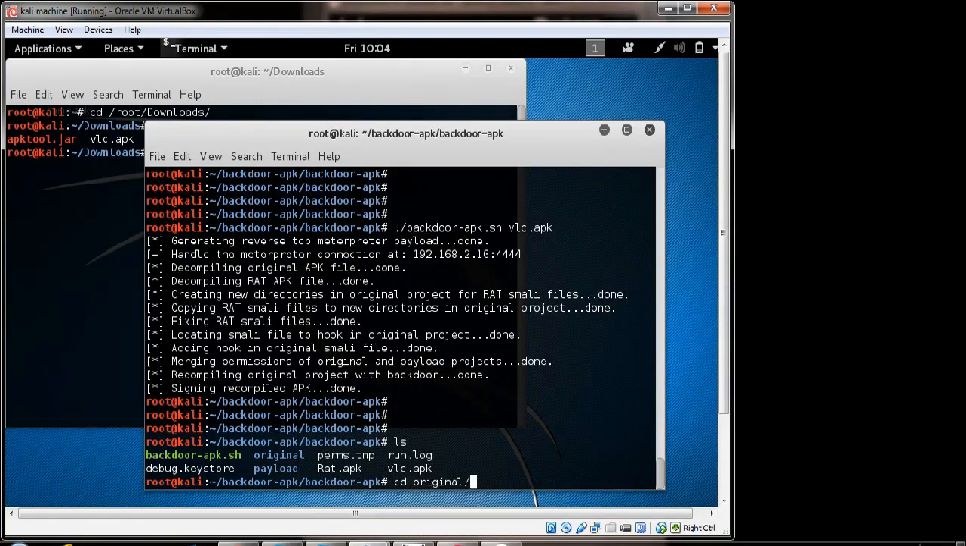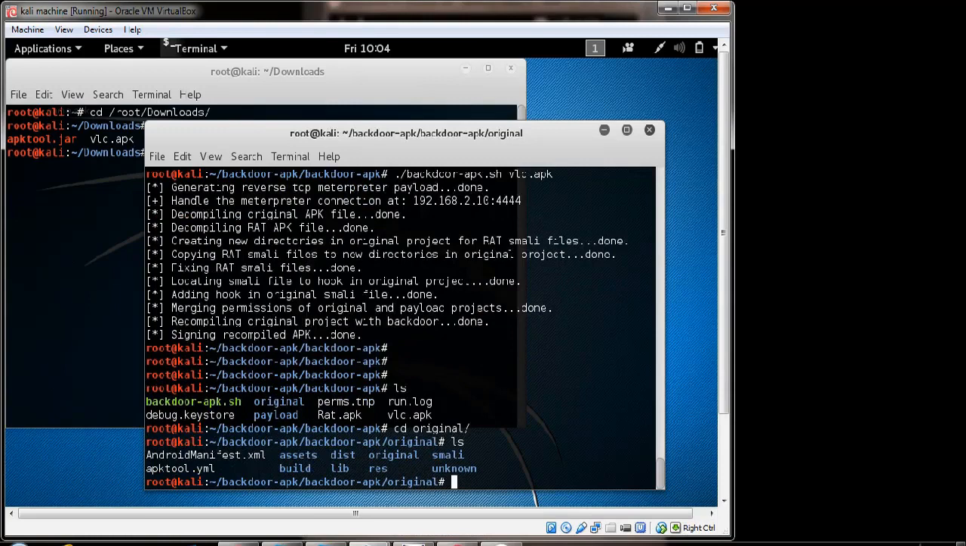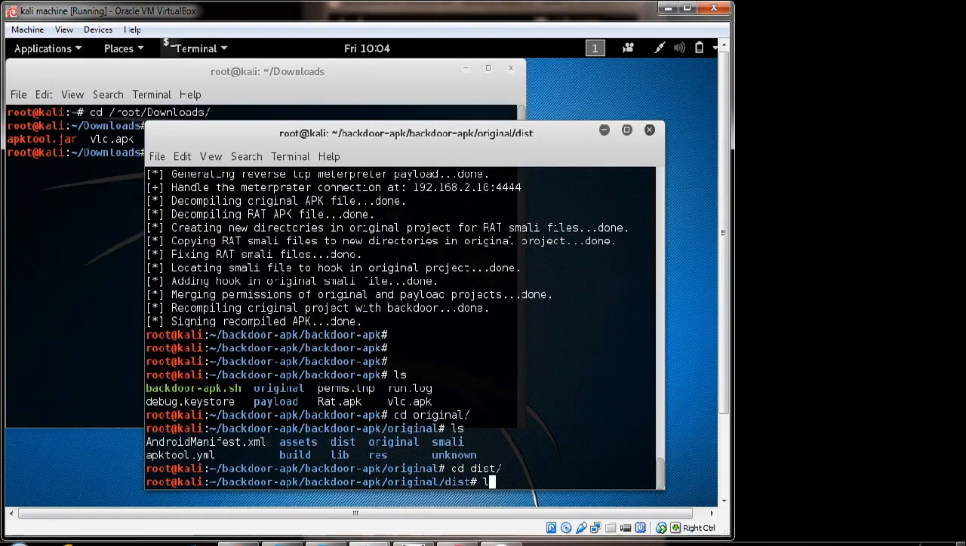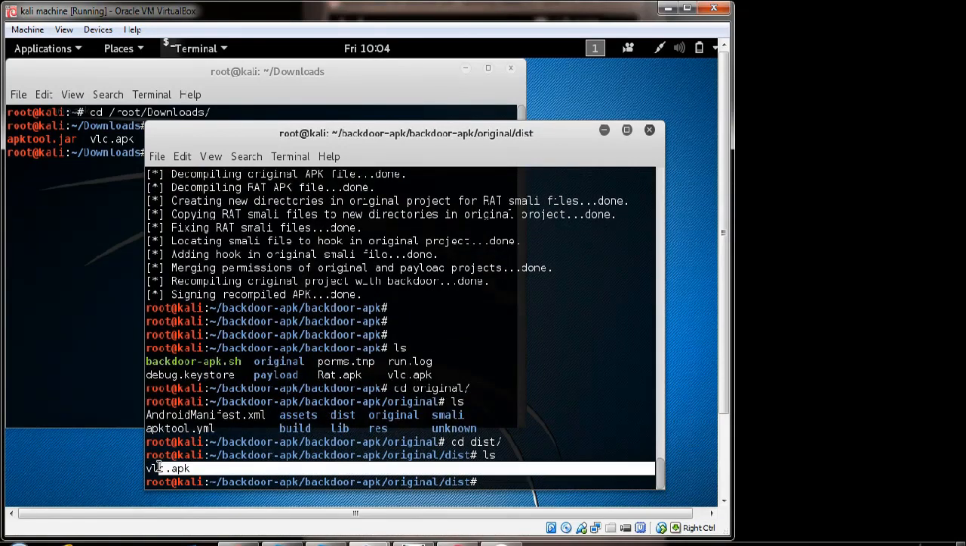So we'll go to the original directory. We'll do an ls. There's a dist directory here. We'll go to the cd dist directory. We'll do an ls. We will see there's a vlc.apk file. This is the backdoor file. This is the VLC APK file which you need to send to the victim. This vlc.apk file is backdoored, so when the victim installs this VLC file, VLC will work as usual, but it will also give us shell access on our attacking machine, which is our Kali Linux machine.